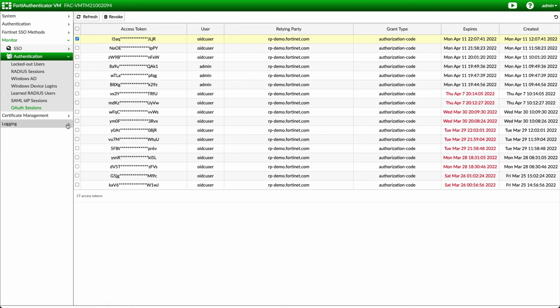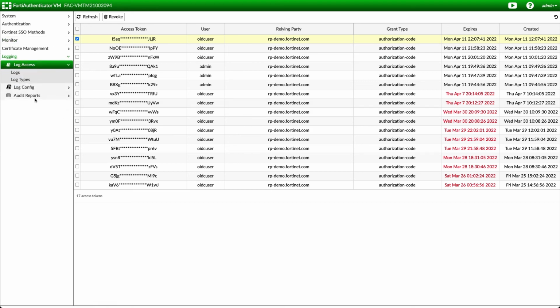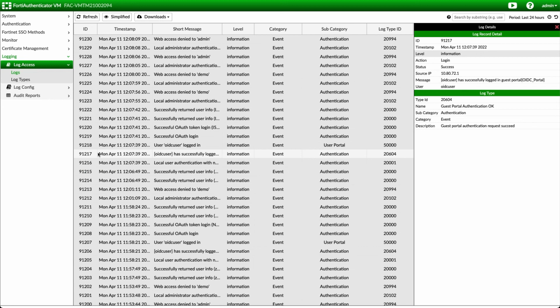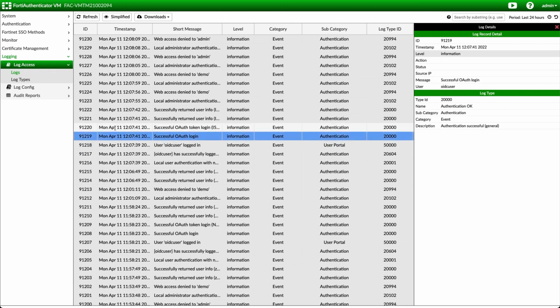Finally, let's take a look at the logs. Click on Logging, Access Logs, Logs. Here we can see the logging events as a user tried to log on to the OIDC. We can see the authentication event, authentication being successful, and the OP returns a token, and the RP verifies the token.